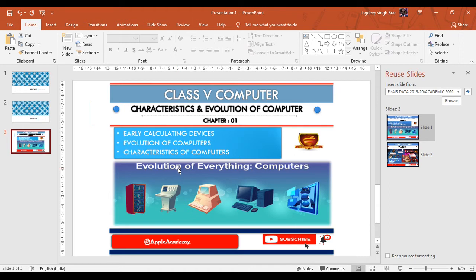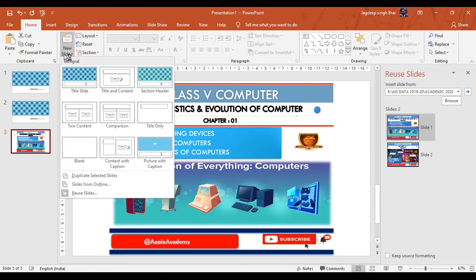Next is to change the background styles. You have to follow some steps. But before learning about changing the background of a slide, the third way to insert a new slide in your presentation is by clicking on New Slide from the Home tab. From here you can select any layout for your presentation. For example, if you require the title slide, then you can select this layout.